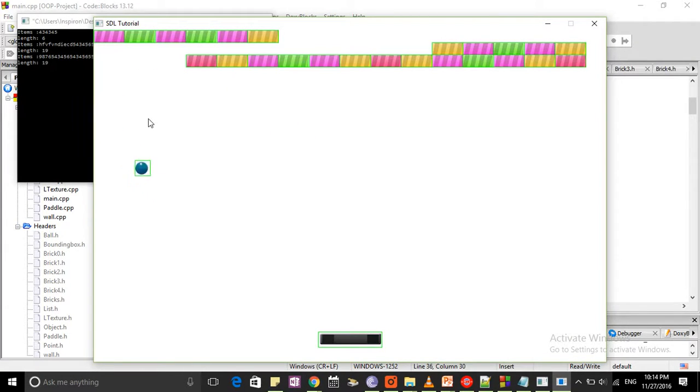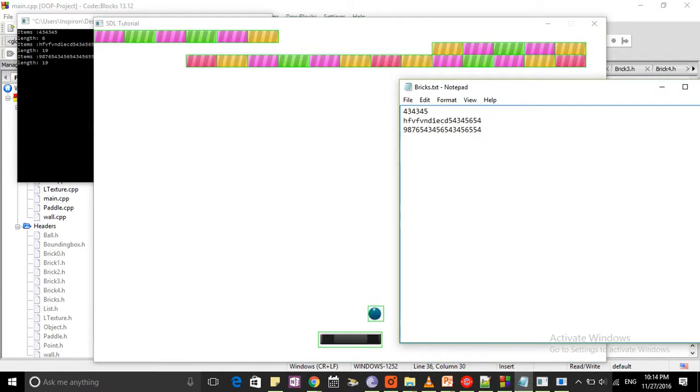So you see, no brick is being generated in this region, even though there are valid numbers here and in this row and in this row. Why so? Because the brick that should be generated here exceeds the screen width.